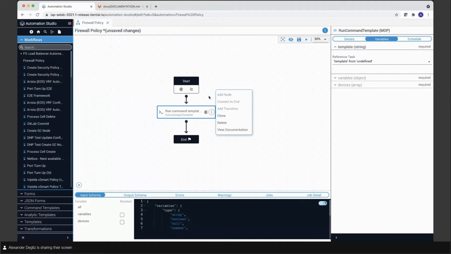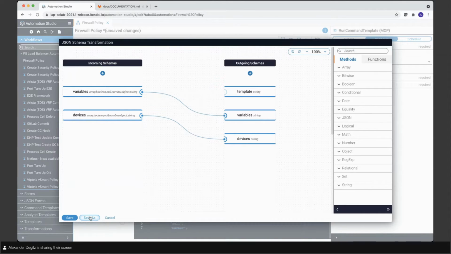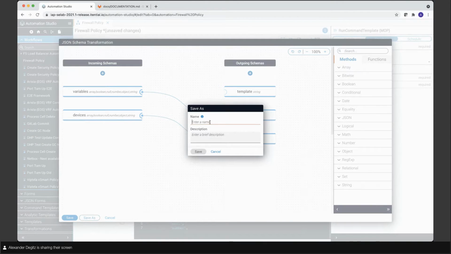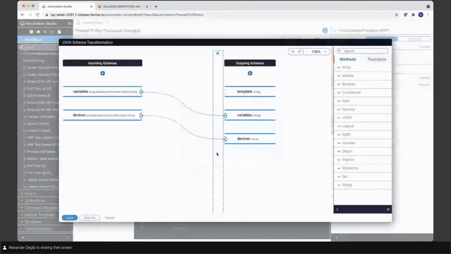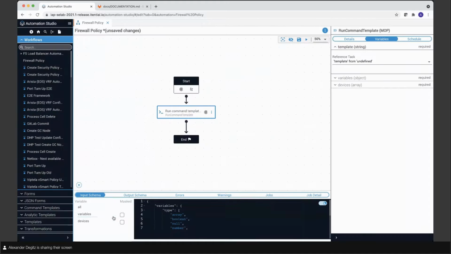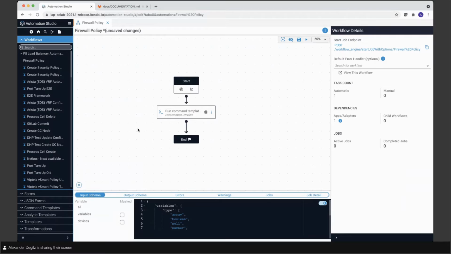If you want to reuse the JST, we can do that as well. We have the Save As feature available for you here. If you click that, and provide a name here, then we're actually going to store that JST in the transformations database. So super useful feature.